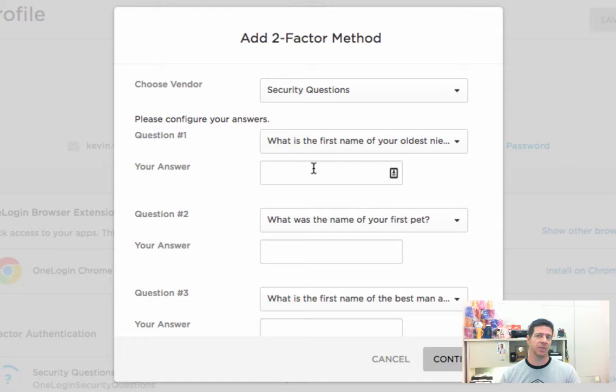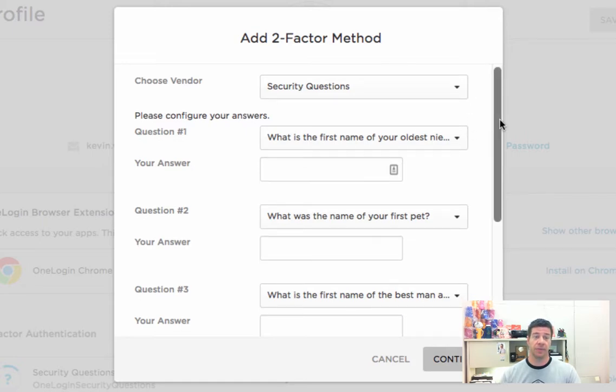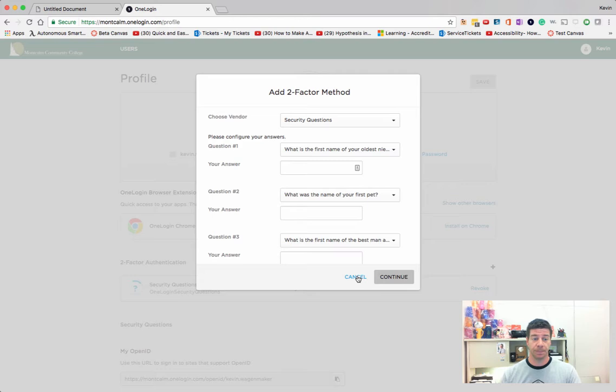If you don't set up the security questions, you're going to have to call the service desk, and they're going to have to reset your password for you. So even more hassle when it comes to not remembering your password.